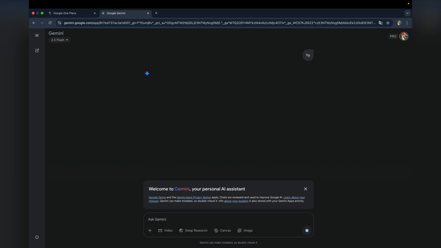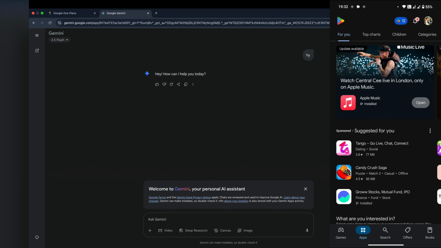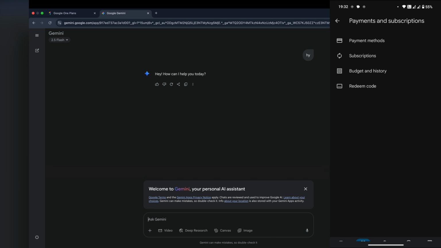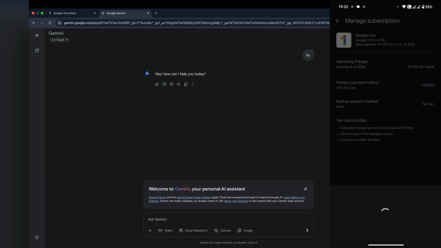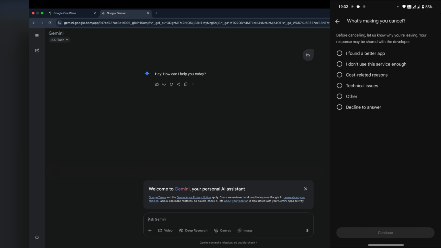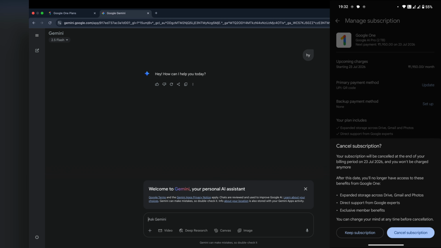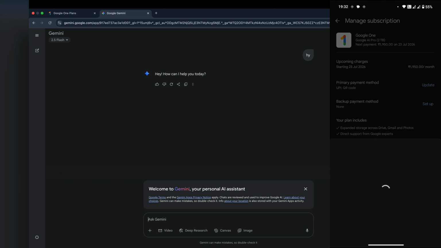And another thing, after getting subscribed to Gemini Pro, you just have to unsubscribe that payment setup. Okay, so let's go to that page. So you just have to open your Play Store. Here you have to click on your profile photo, and here you have to click on payment and subscriptions, then subscriptions, then click on Google One, and here you will find cancel subscription button. You have to click on that and click on any of the issues, cost related issue, and cancel subscription.